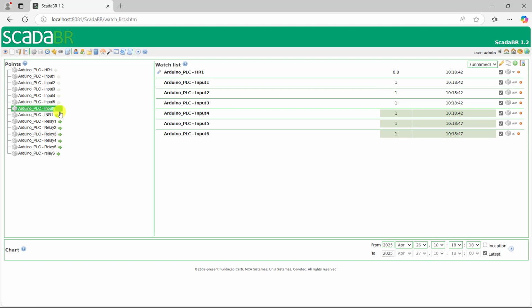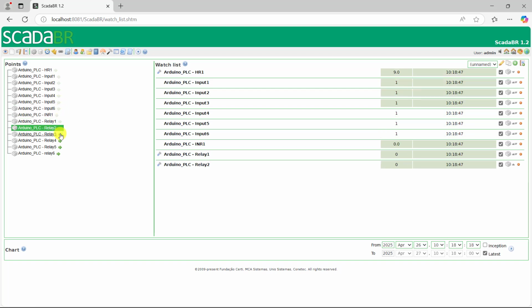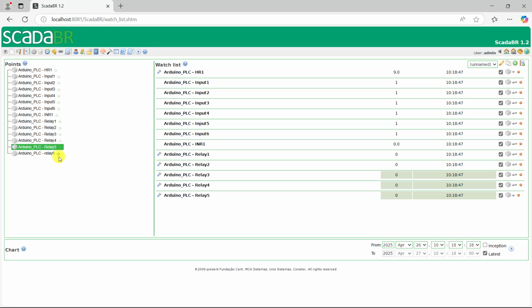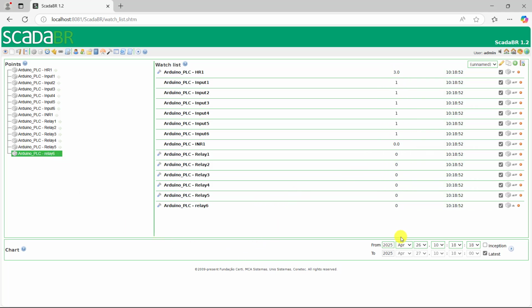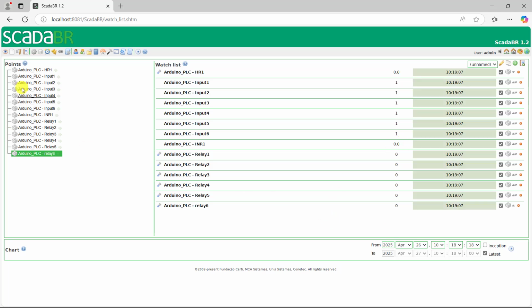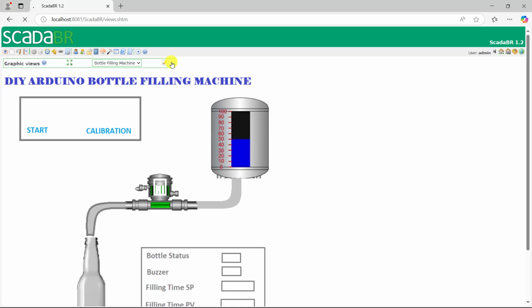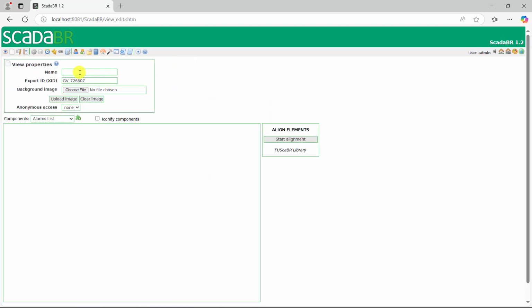So you need to click on each of them. And we can see the data status of all our source. We can see all is working fine. Okay, with this working, I'll now switch to the graphical interface.